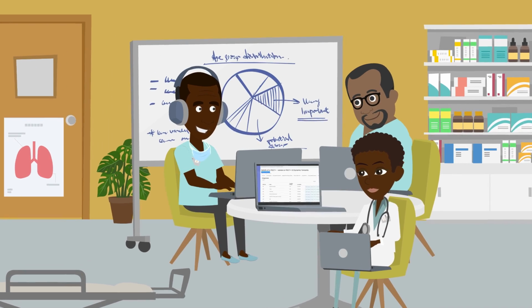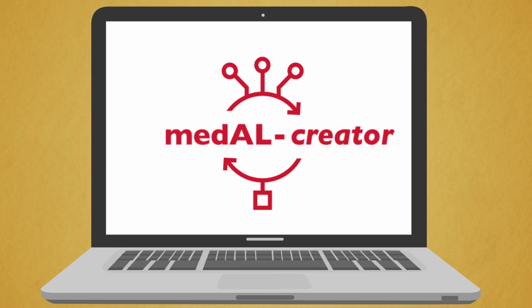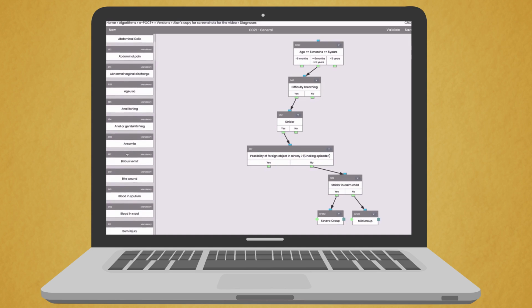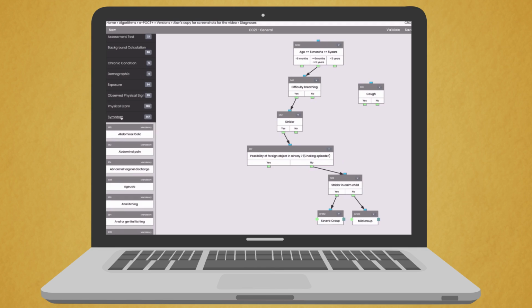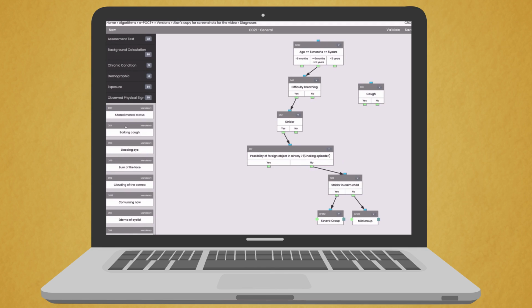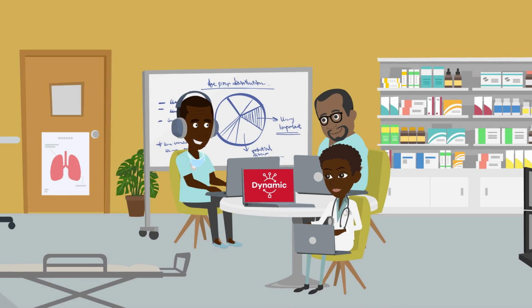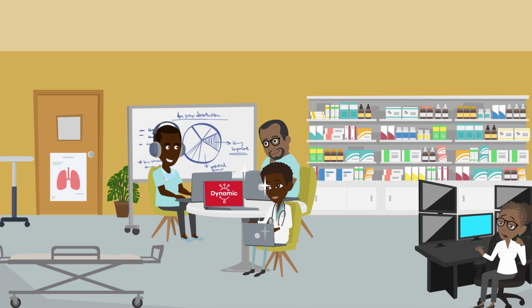The first element in the suite is the Medical Algorithm Creator, MedAL Creator. It allows non-IT people to create clinical decision supporting algorithms through a user-friendly web interface. All they have to do is to drag and drop the questions for each illness and connect the possible answers to the proper tests, final diagnosis, medications and management. It seems almost magical when you see it at work.